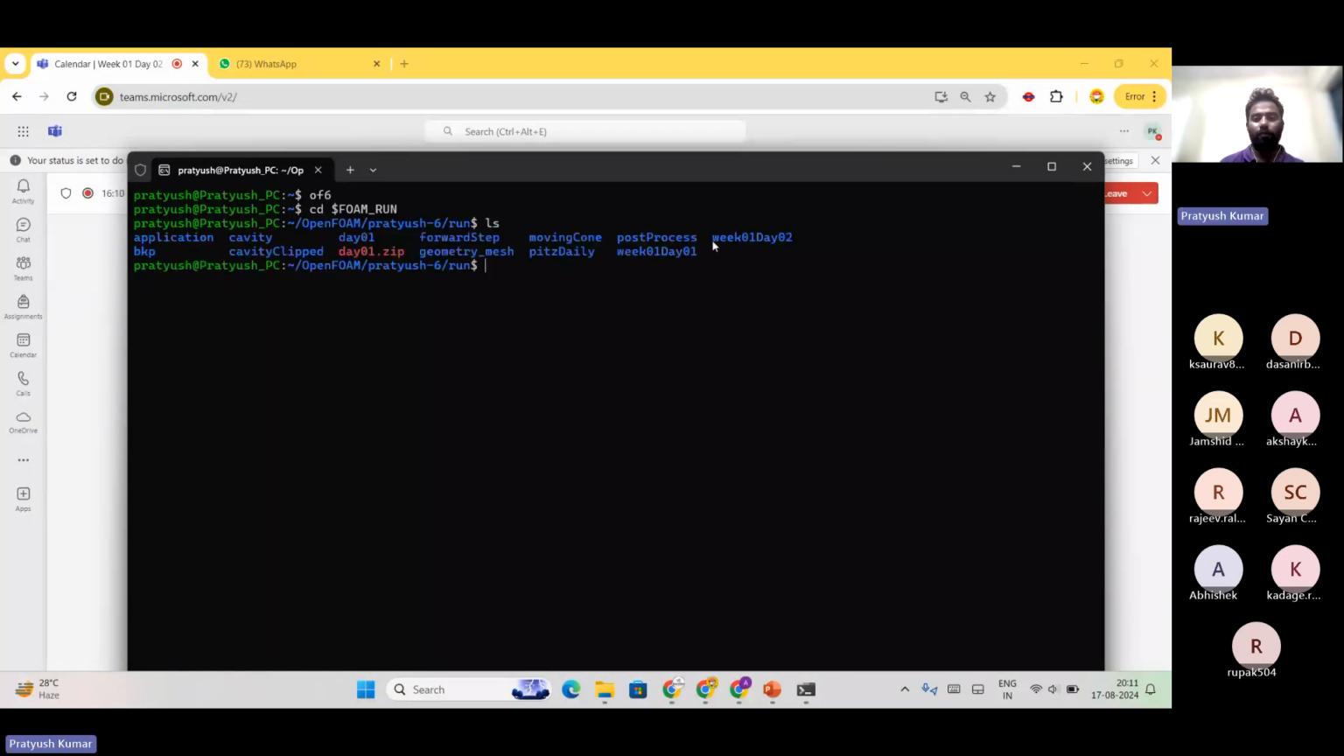Okay. So OF6 I have typed, it means that I have created the OpenFOAM 6 environment. Okay, that we have already seen in the study class. Now, if I want to go to our run folder, we can use cd, which means we want to change the directory, and we can directly go to our run folder. Here I have created one folder for day 2. So week 1 0 day 2, I have created one folder. So we can go to that folder.